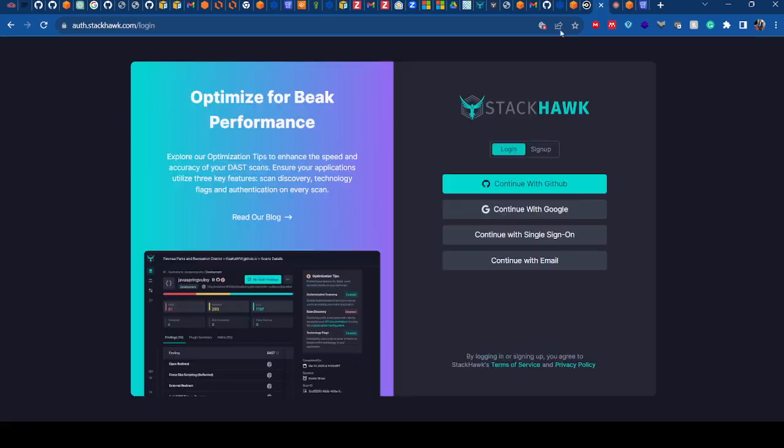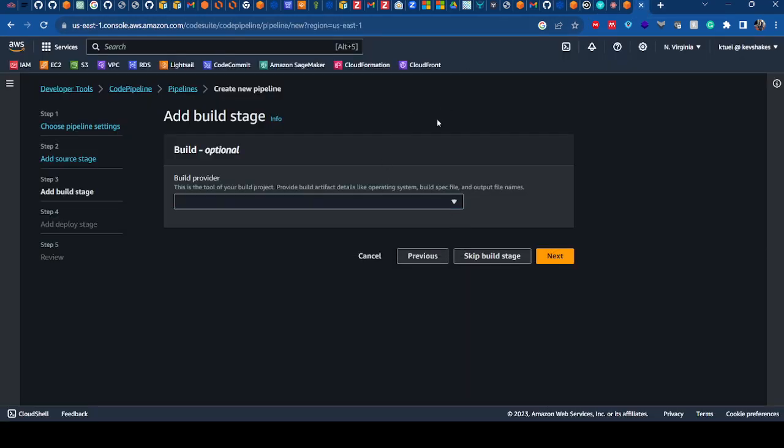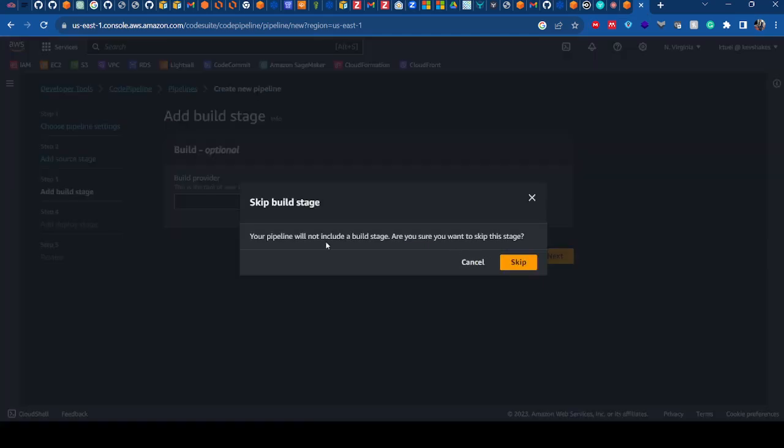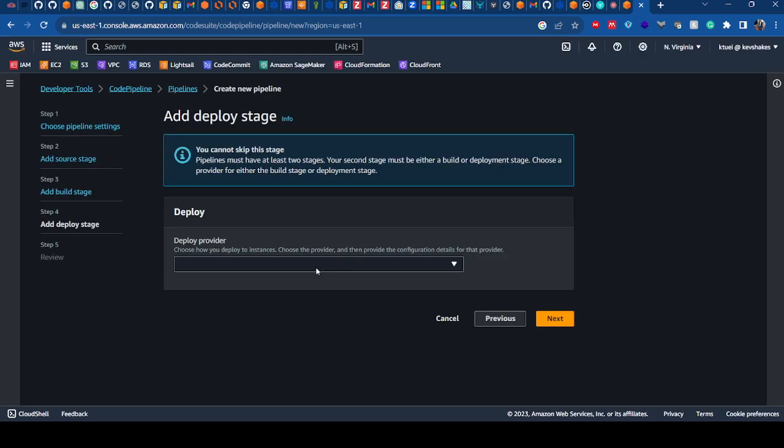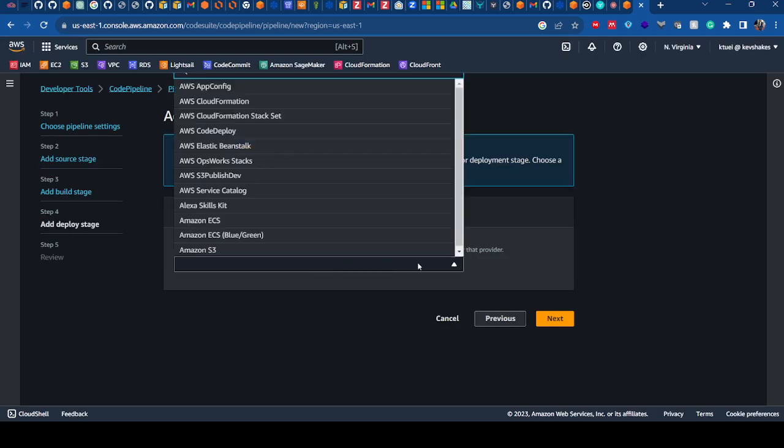Starhawk is something like this. I usually have it here for security testing and maybe some linters. You can set up your build stage here. But for now, I'll skip the build stage. But you can leverage that for those different purposes that I already mentioned.